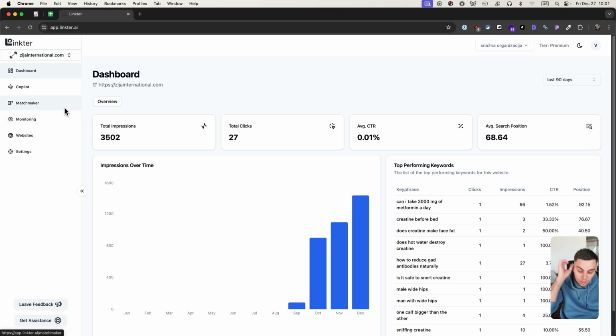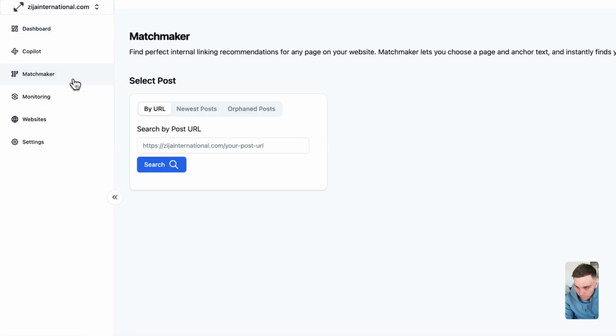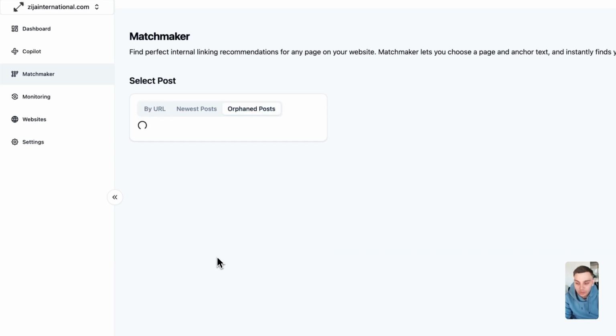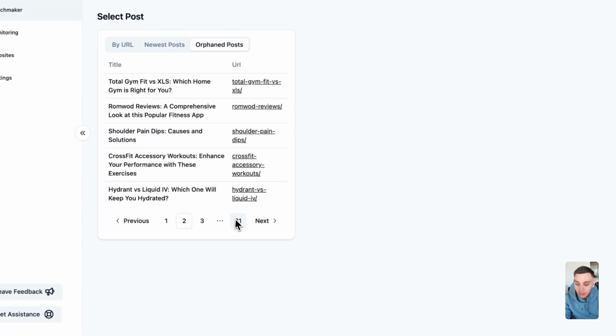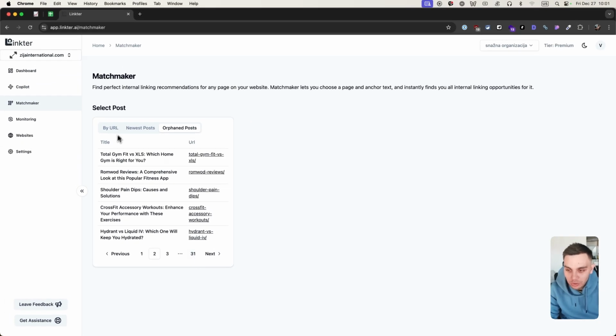Once you sign up for Linkter and add your website, you will be able to see this sort of menu. To find the orphan pages, you will need to go to Matchmaker and choose the orphan post filtering. Here, you will immediately get all of your orphan pages listed out. In this specific case, I have 31 pages, actually 31 pages times 5, so around 150 pages that don't have any sort of internal links.